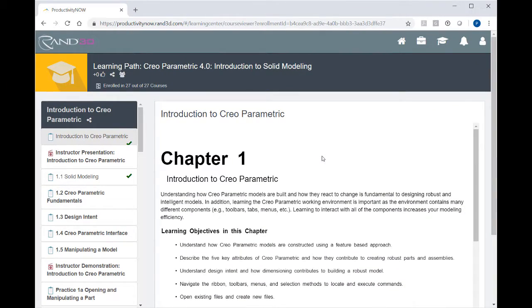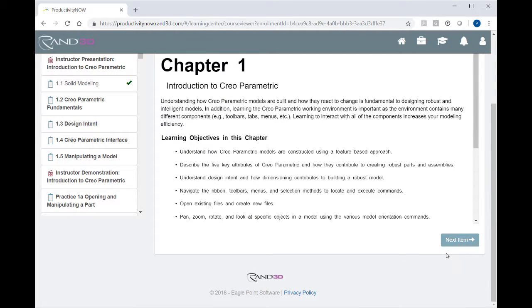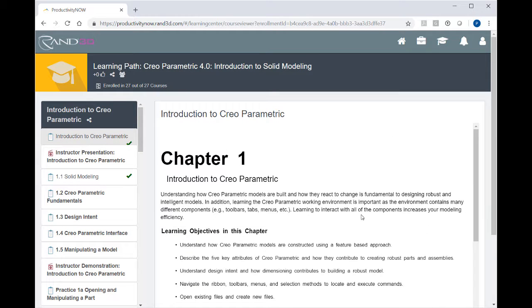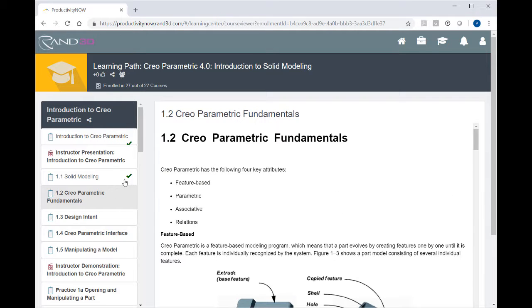In the learning path environment, I can now start using the content. The content from the course topics will appear here in the main area. If I scroll down, you'll see some navigation buttons that enable me to move from one topic to the next. I can also select a topic over here in the course tree on the left-hand side to jump to it. You can see as I view different topics in the course, a little green check mark appears here to indicate that I viewed that topic previously.